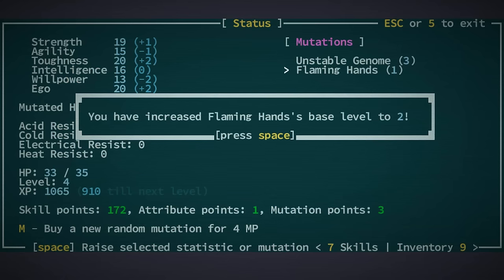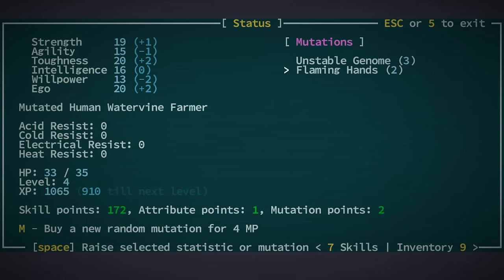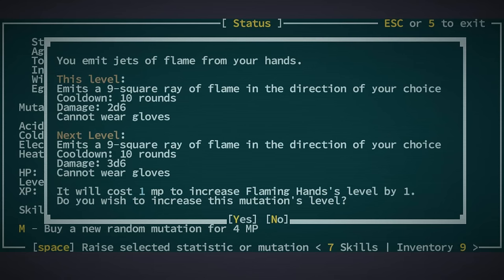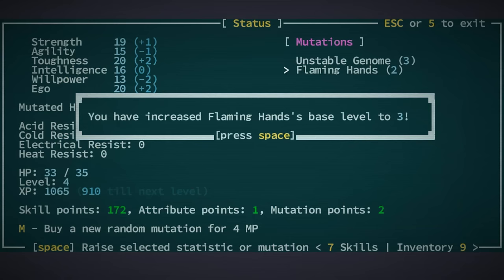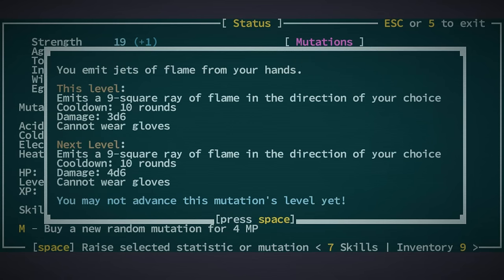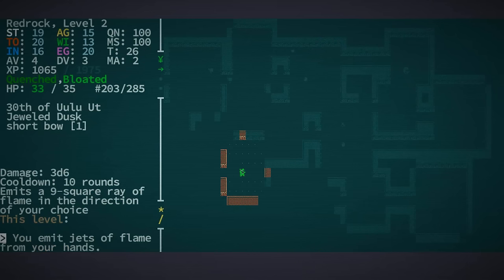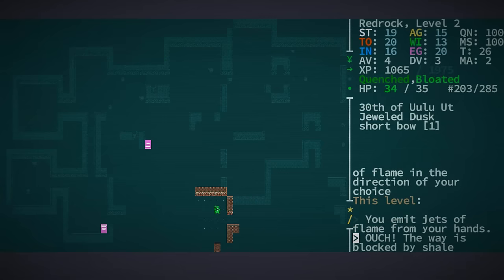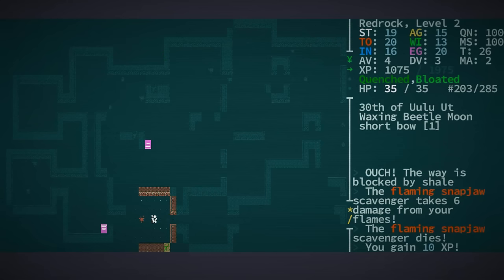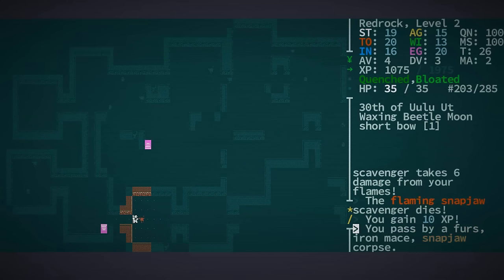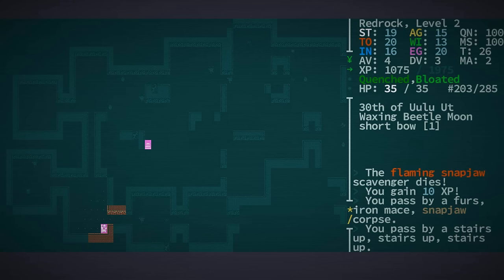I think I'm gonna go for the steady skill gain right here. Can level this up to 3d6. Yes, I think I will. Unfortunately, I may not advance it anymore. Okay. This skill is going to be just melting things at this point. If I can find anything worthy of... Here. You're definitely not. Take 6 damage from our flames. It dies. Pretty sure we can do more than 6 damage.